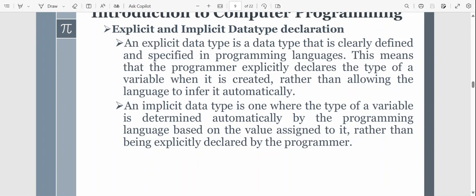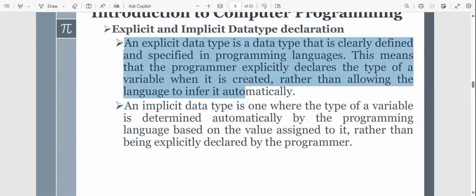So let's say we have a variable called n, and n is holding 5. Now, a language that uses explicit data type declaration won't understand what n belongs to, despite it holding 5. So you need to declare it. It can be int, so int n. That shows that n is an integer, which is holding an integer value.